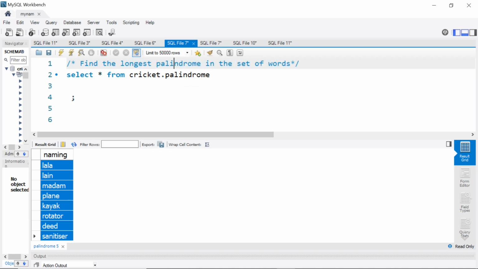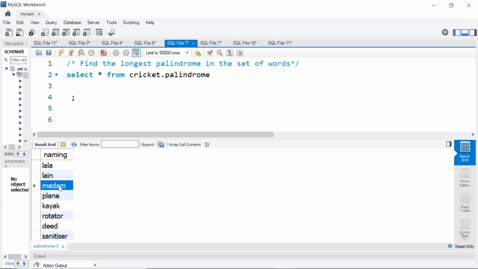What is a palindrome? Let's take for example the word madam. The spelling is M-A-D-A-M. If you reverse the word, even then the spelling is M-A-D-A-M, right? Similarly with kayak, K-A-Y-A-K. If you reverse the word also, it is K-A-Y-A-K. Same with rotator and same with deed, okay? Because the reverse is also D-E-E-D. These are all palindromes. So now our job is to find the longest palindrome in this list of words.